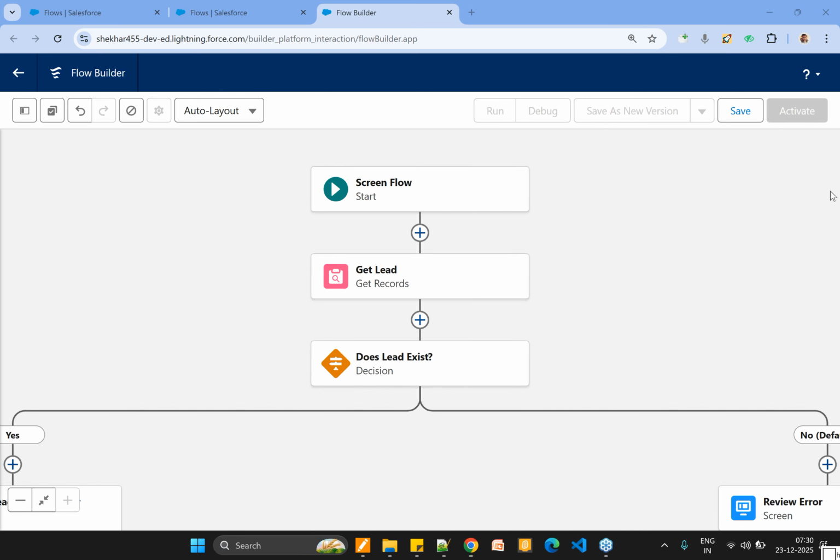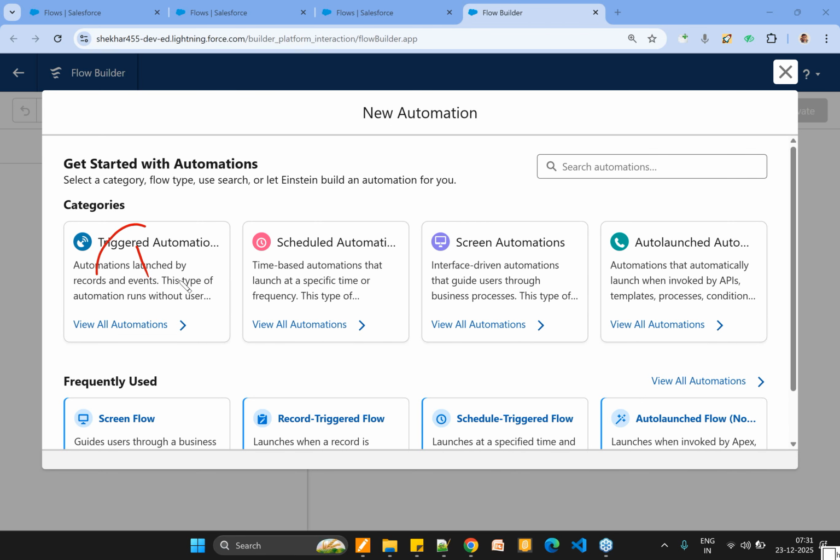Now let's talk about the categories of flow. That is useful, that is important to understand. So let me show you the categories of flow. In which categories can we differentiate the flow? 1, 2, 3, 4. Let me talk about those. First is triggered flow. Some people call it a trigger automation flow, some call it trigger flow. Depends on the interviewer.